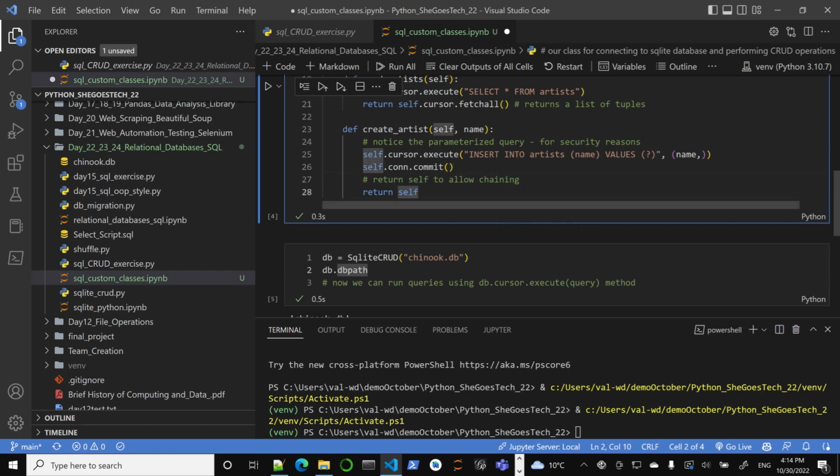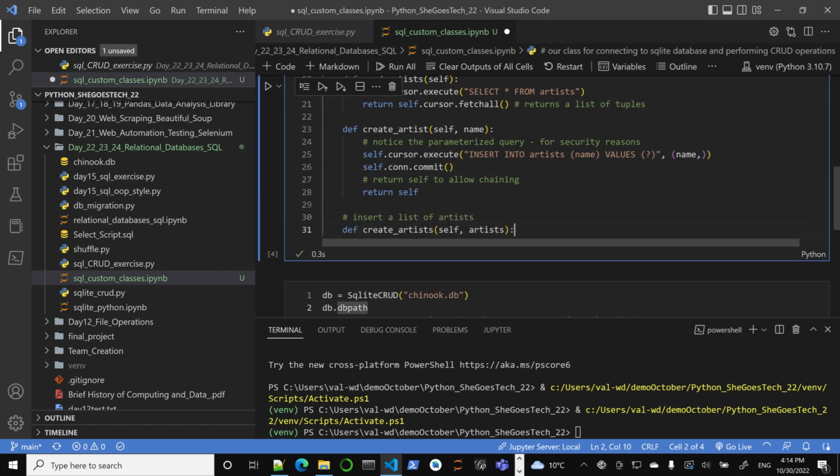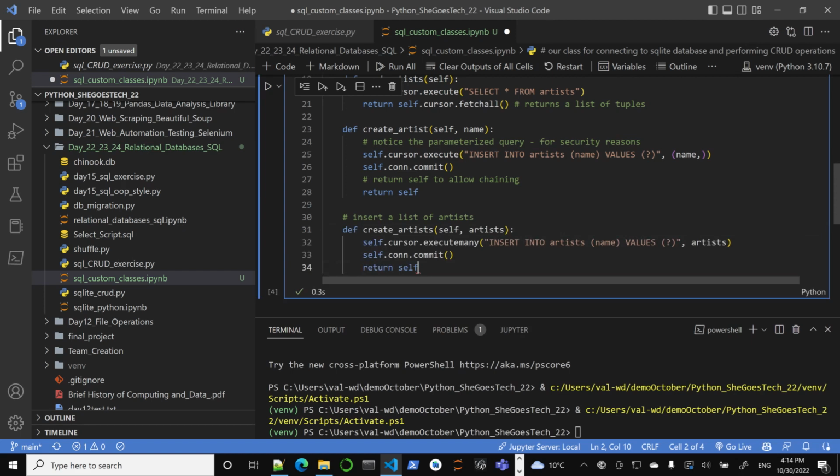This is pretty nice, but let's also insert a list of artists. So what will we do? Self artists, on execute many, insert a name, values, artists. That's very interesting. Will this work? Execute many artists. Maybe actually it will work. Sequence of parameters. Yeah, so this might be quite nice.